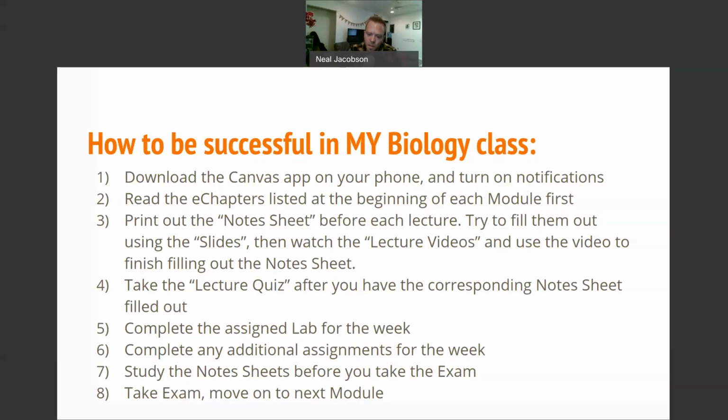So I already said download the Canvas app. You will also need to download an app that can convert images or text into PDFs for assignment submissions. I highly recommend one called Scannable, S-C-A-N-N-A-B-L-E. I think it works for both iOS and Android. I only have iOS, so I know it works for that, but I'm sure there's an equally efficient app you can download. You basically scan in assignments, it creates a PDF, then you upload them in that PDF format.